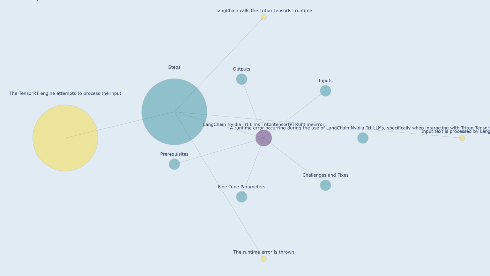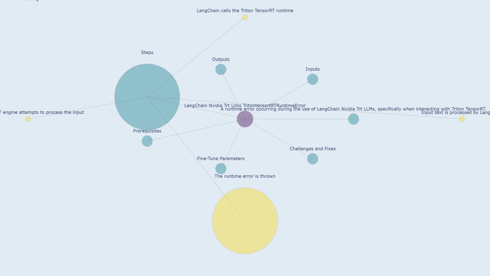Resources. The TensorRT engine attempts to process the input using its optimized inference engine. This involves performing calculations, applying neural network weights, and generating the desired output. The runtime error is thrown if an issue occurs during the execution of the TensorRT engine. This could be due to various reasons, such as invalid input data, incorrect configuration, or resource limitations.